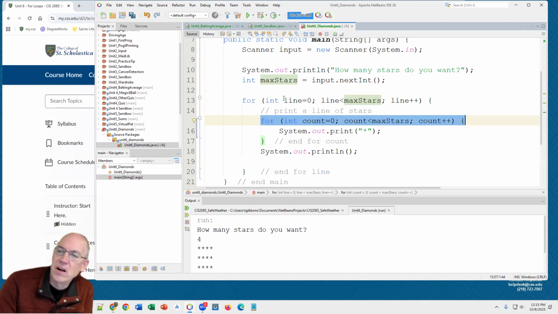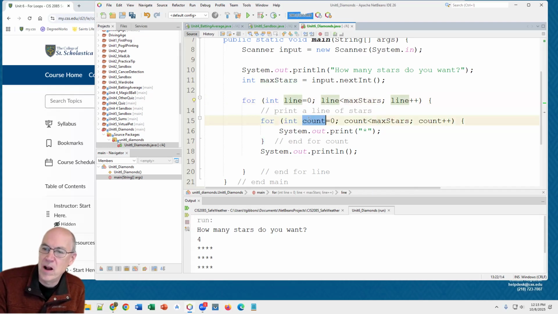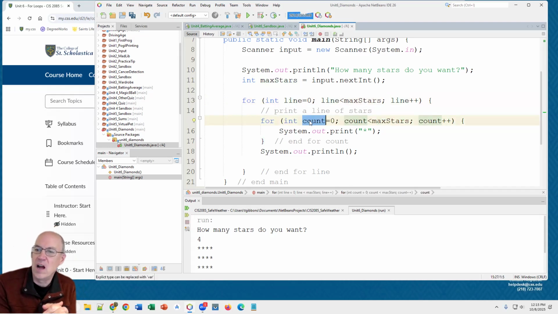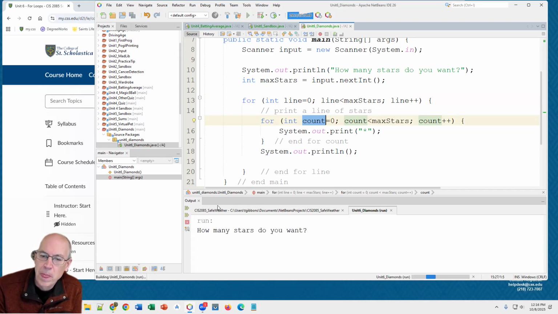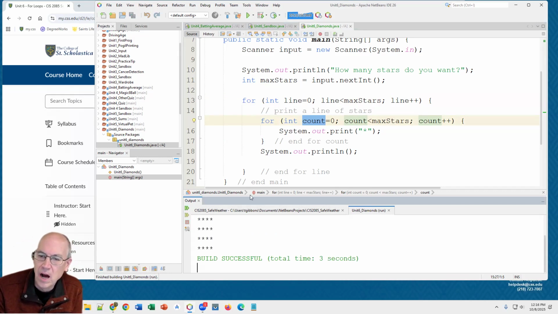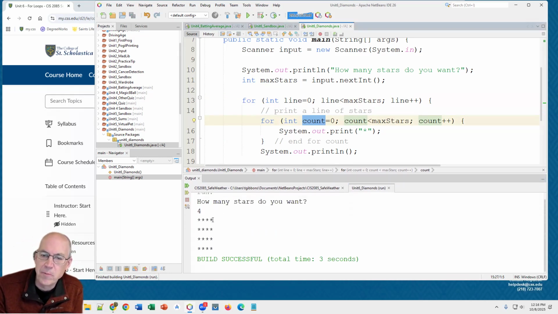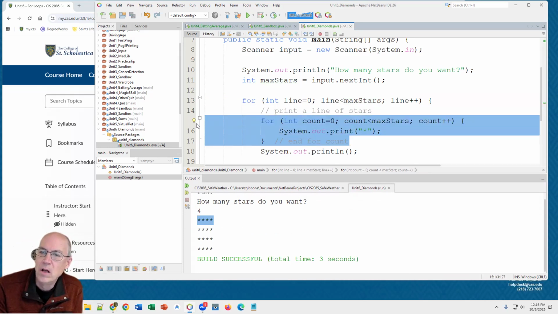This one is printing out each line. This is printing out each character in a line, or each star here. So I've got that set up. And then if I run this and I want 4 stars, each line will print out 4 stars, and this loop will do 4 stars in a row on the same line. And then I'll do a print line, and then I'll print out the next 4 stars.